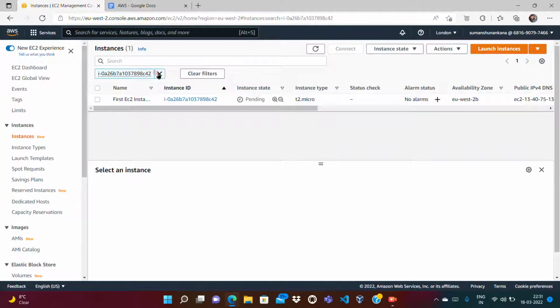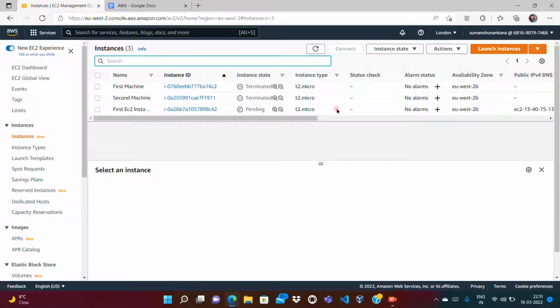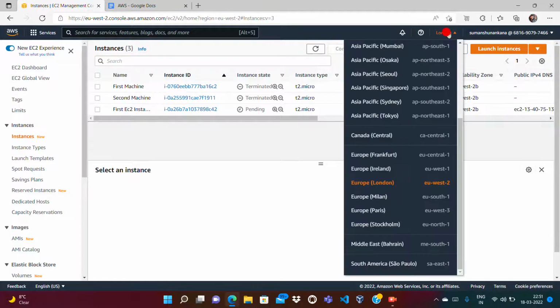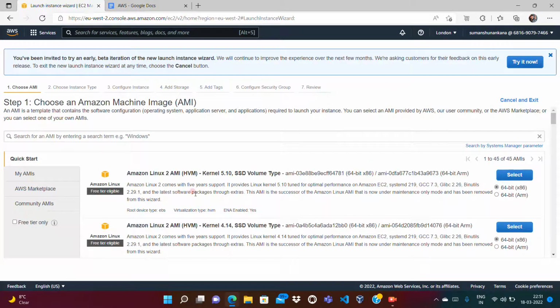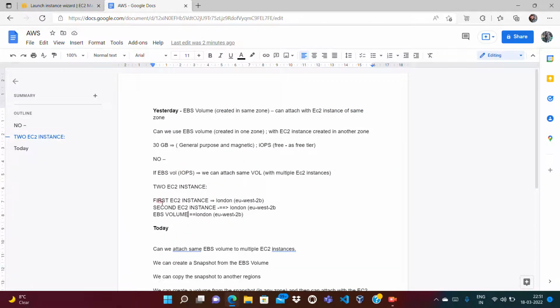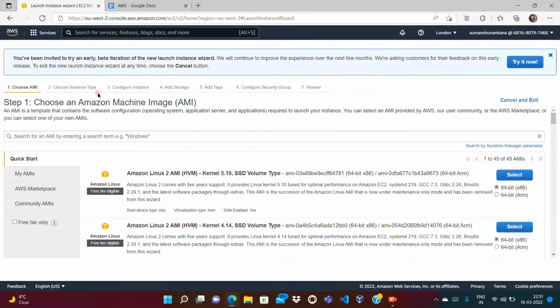The instance has been launched. It will be up in a few seconds. The zone is EU West 2B. The region is EU West 2, and automatically it will pick the availability zone EU West 2B. Okay, so let's create one more instance, because we have to create two EC2 instances, right?